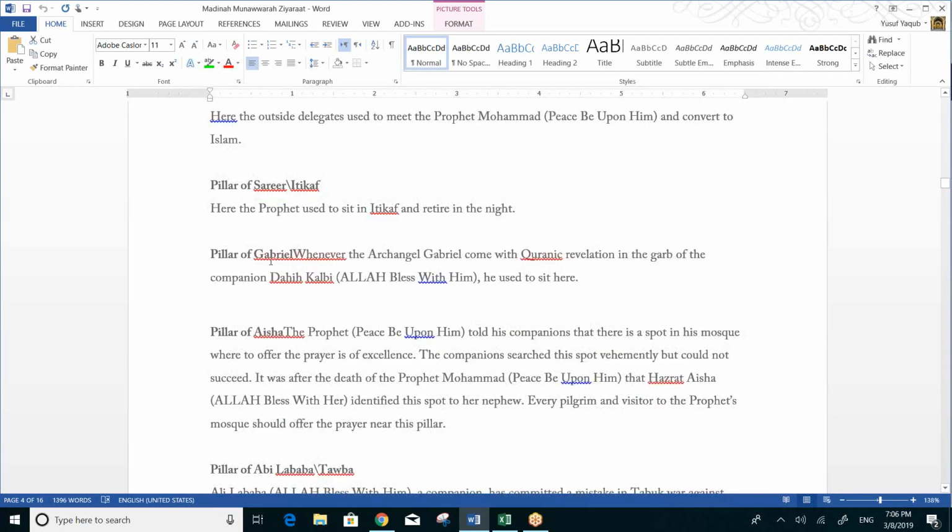There are some other pillars, the Ustuwana Jibril, the pillar of Jibril. Whenever Jibril alayhi salam used to come with Quranic revelations, in the dress and garb of Dihya Kalbi, he used to sit in that particular area. That one is also demarcated and marked. I'm going to show you that one in a second, inshallah.